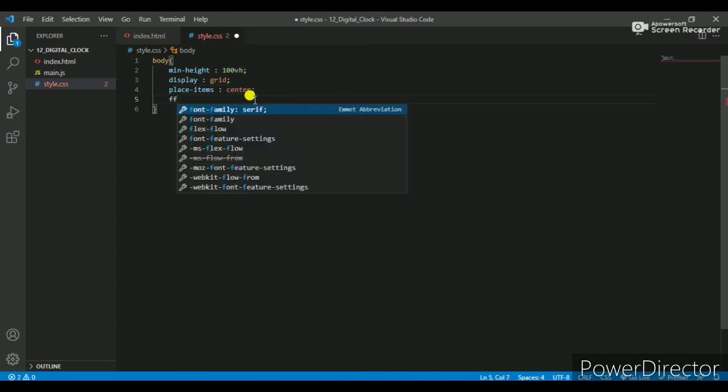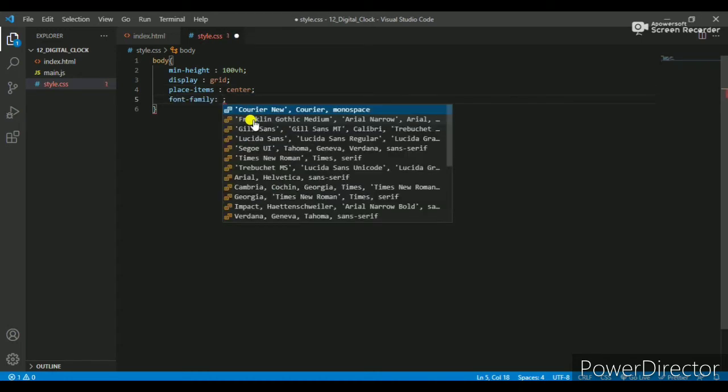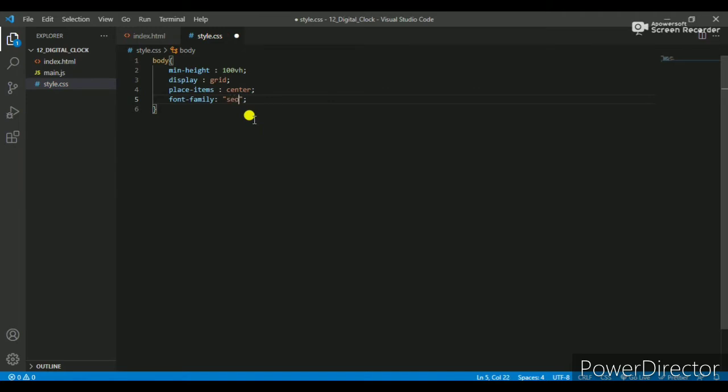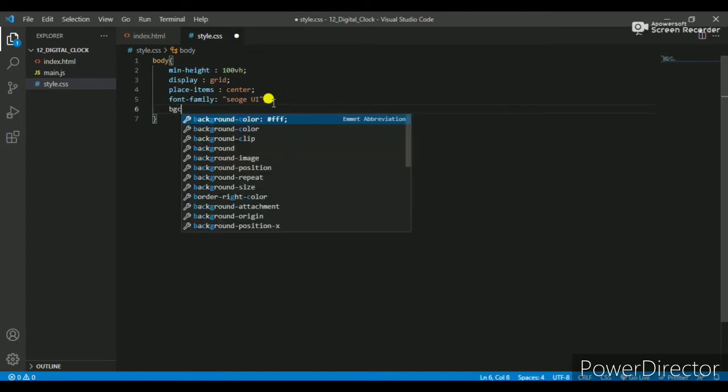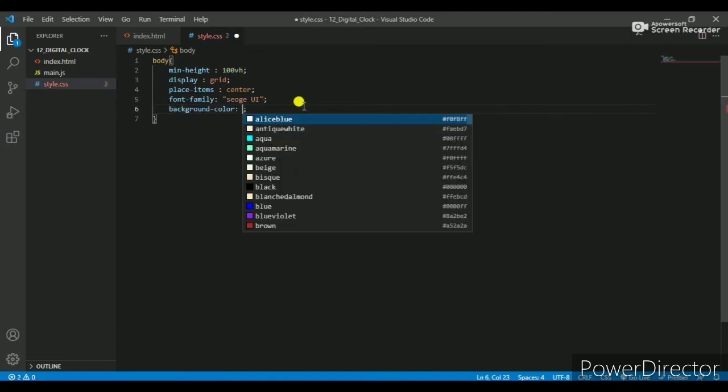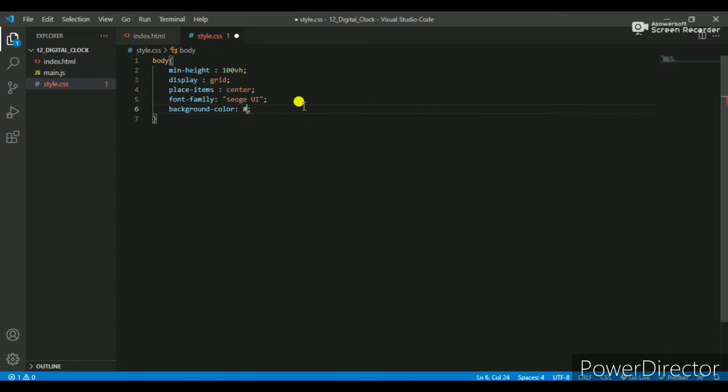I want a font family of Cobe, and the background color for our body will be set to this background color. Now we have designed our body element.